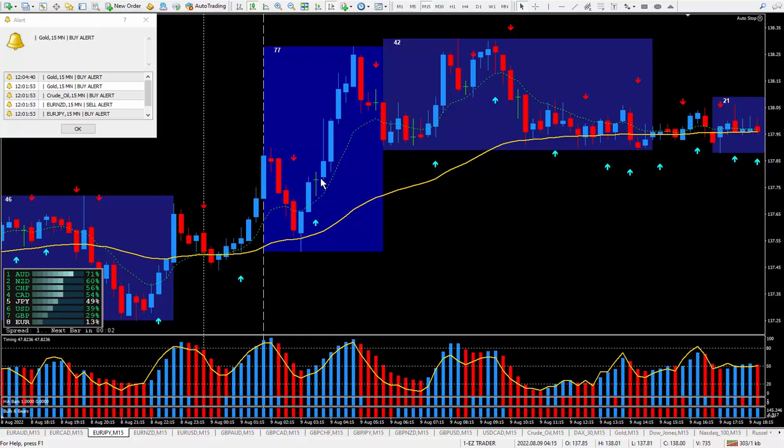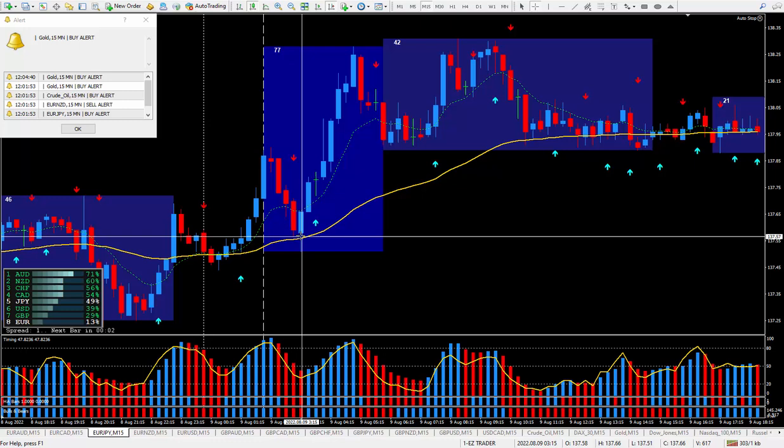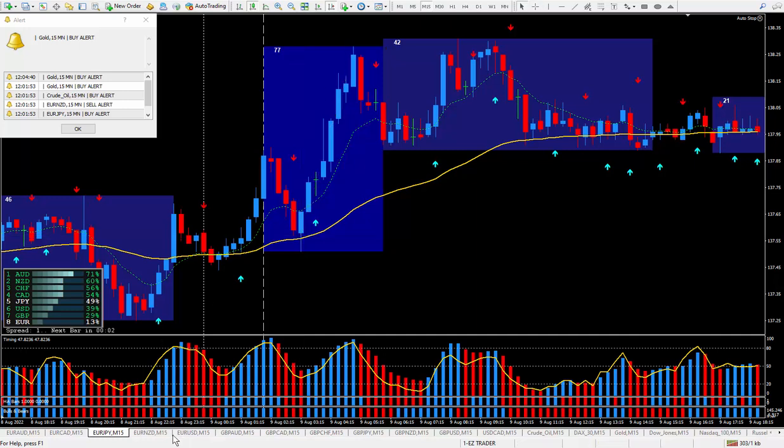So the magic word is pull back. Here we go. Take the trade. Goal line. I always start off with 20 pips, so that for sure it's going to hold. So you're risking 20 and you got 70. Excellent return. Euro New Zealand.